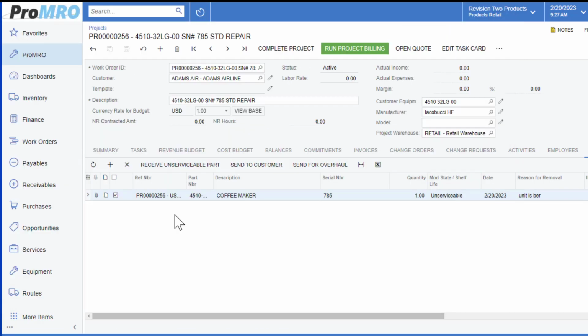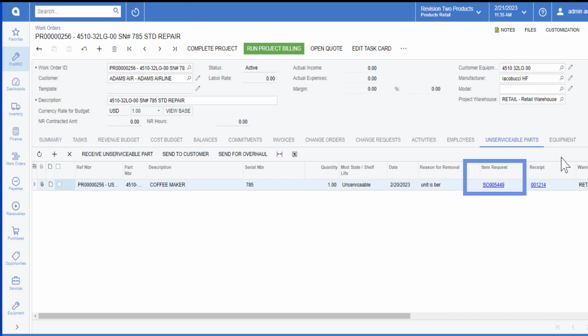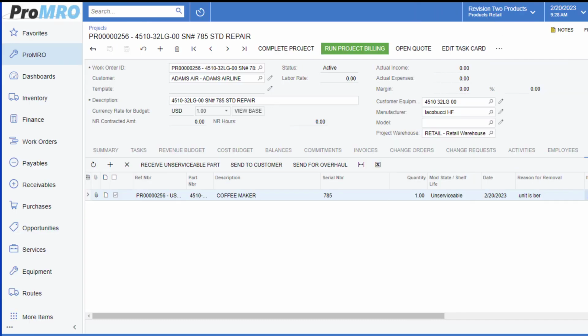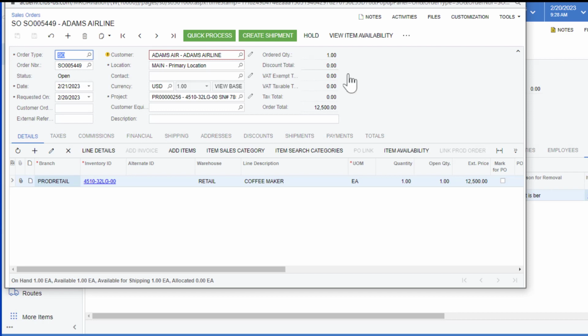So at this point, we do want to keep this box checked, and we want to say send to customer. This action creates a sales order under item request for you to go ahead and print those documents to send this unit back to the customer. So we're going to click on sales order. We're going to create shipment.